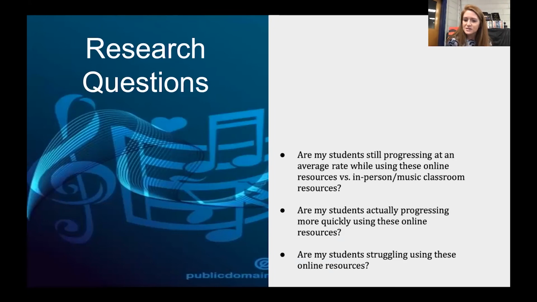And are my students struggling using these online resources? The only people who are kind of struggling are my online elementary kids, because sometimes they get caught up in all the different pages you saw. They might click on the wrong thing and they get put in the wrong lesson.